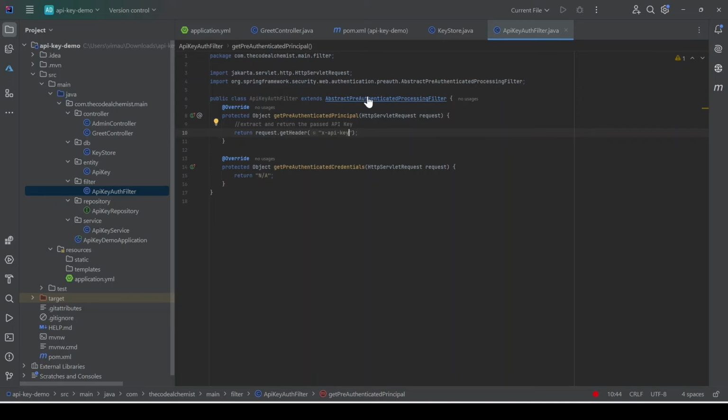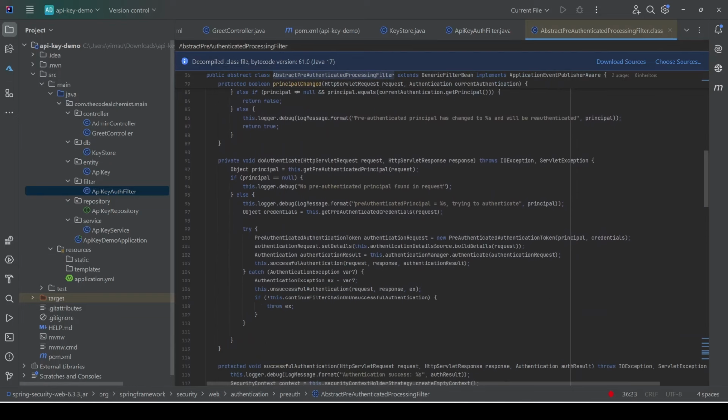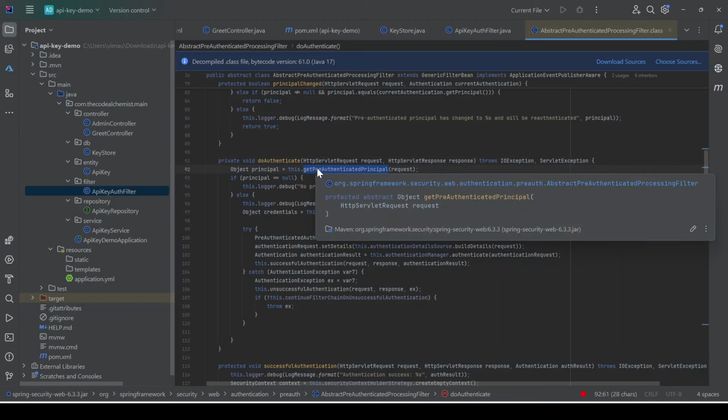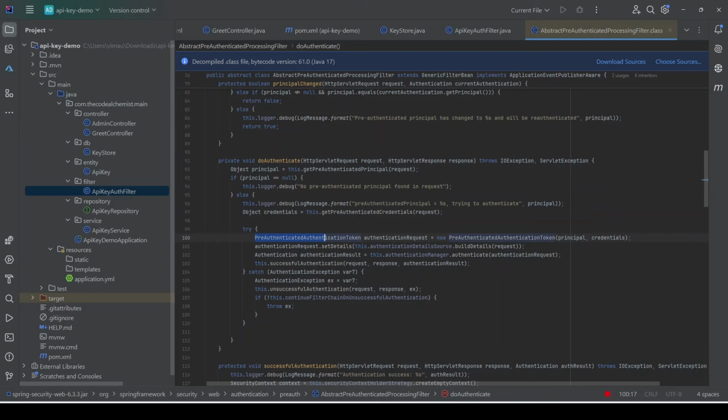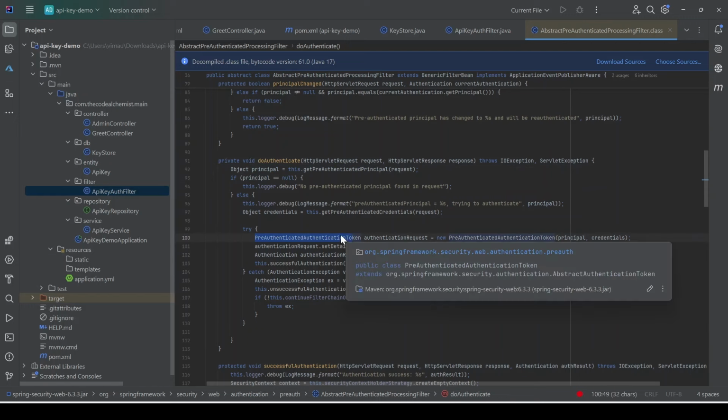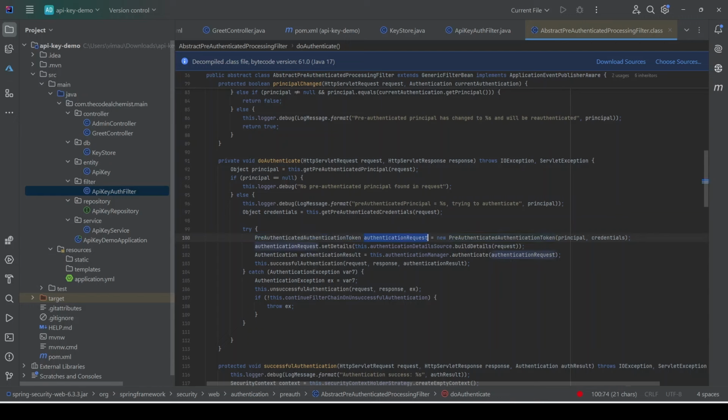Now, if we check the abstract filter, there is a method doAuthenticate, which is responsible for the authentication. You can see the first thing it does is read the principal by calling this particular method, which will return the principal, because we are extending the filter. And once it has the principal, it creates something called a pre-authenticated authentication token. After creating the authentication request, if you notice, it calls the authentication manager. And if you remember the security architecture from video 1, the authentication manager is responsible for the authentication, but the actual responsibility is delegated to something called an authentication provider. So in this case, we will also write an authentication provider, which will do the custom authentication for API keys. So let's add a new custom provider.